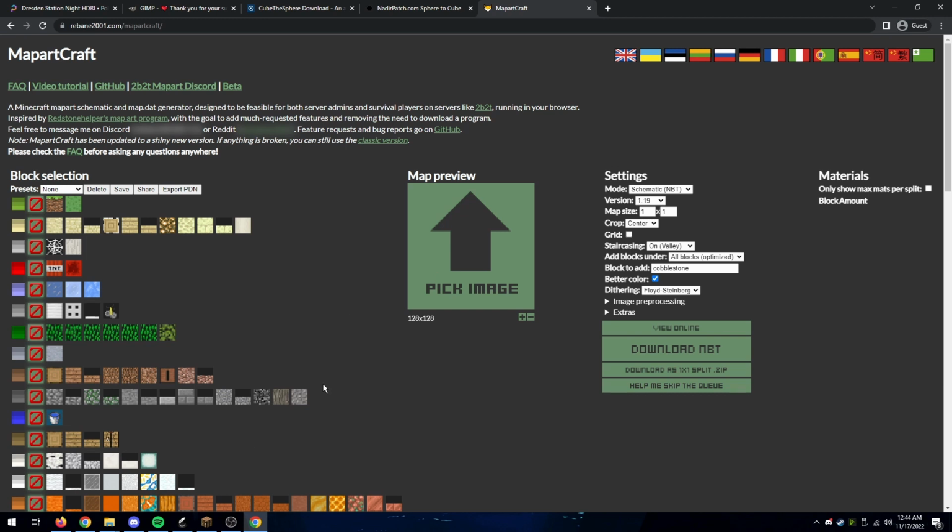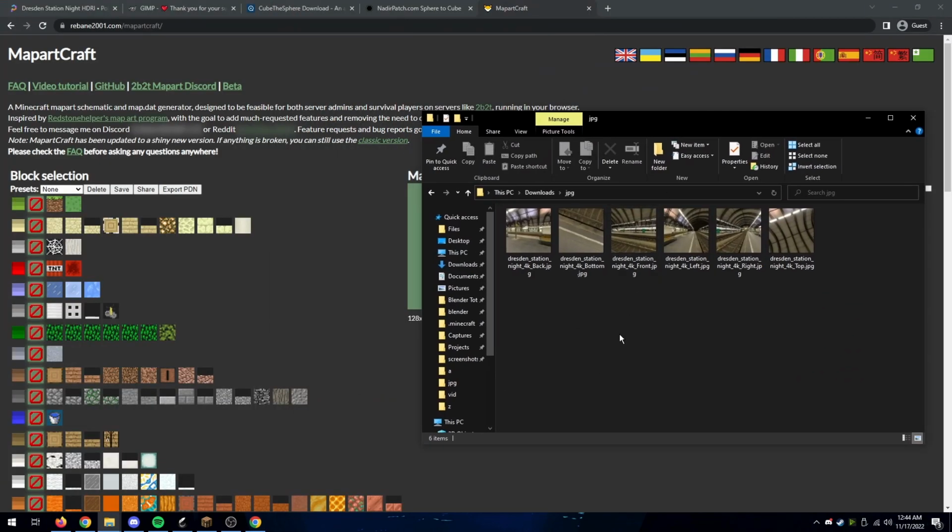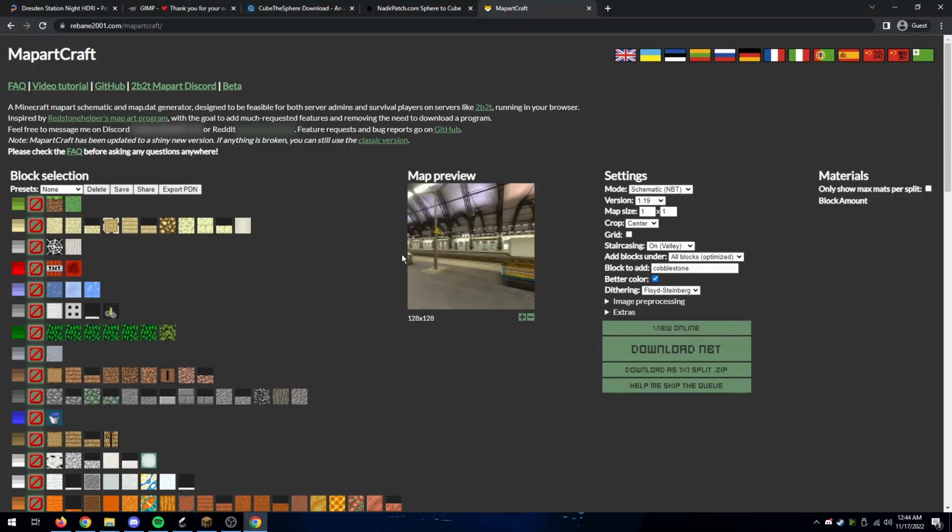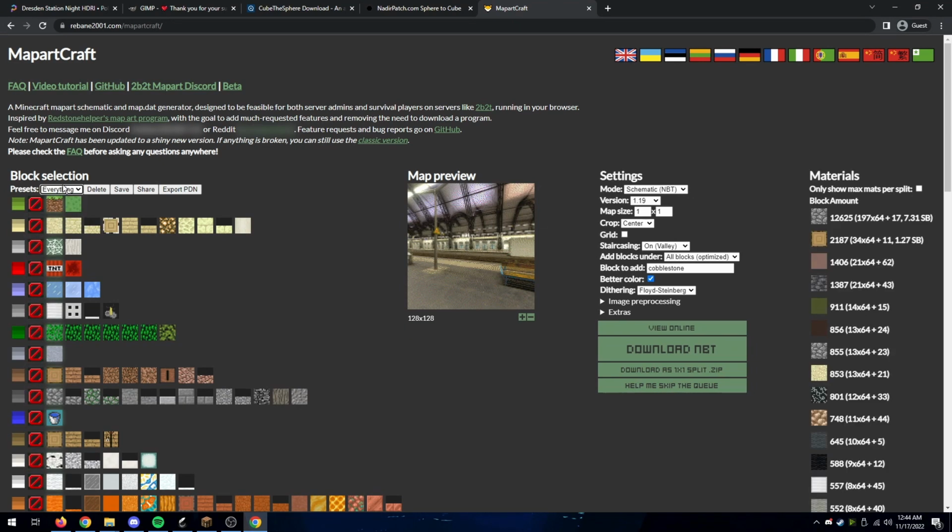So all you have to do is drag and drop one of the photos. Here you go. Make sure to select a preset. I'm fine with everything. Then you come over to here. You could either choose one of these. We're going to be working with a schematic. We'll be working in 1.18.2. Map size you can leave the same. Everything else should be good.